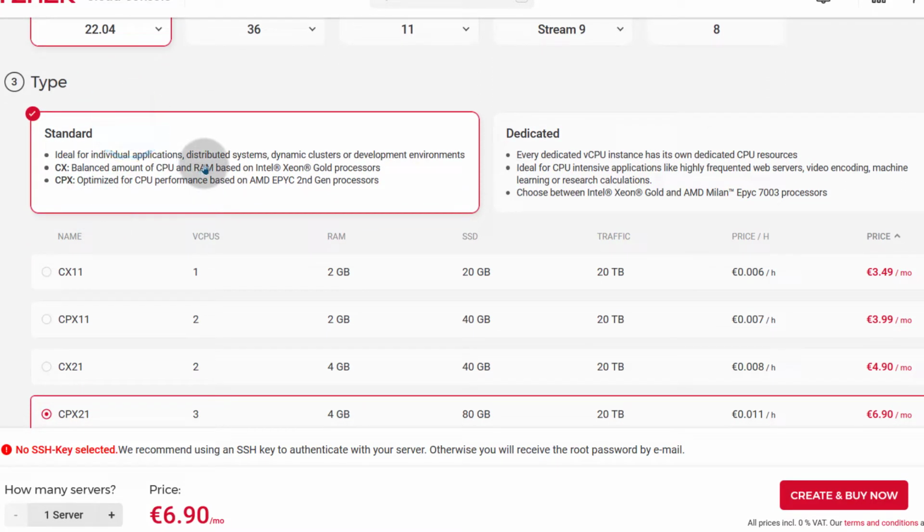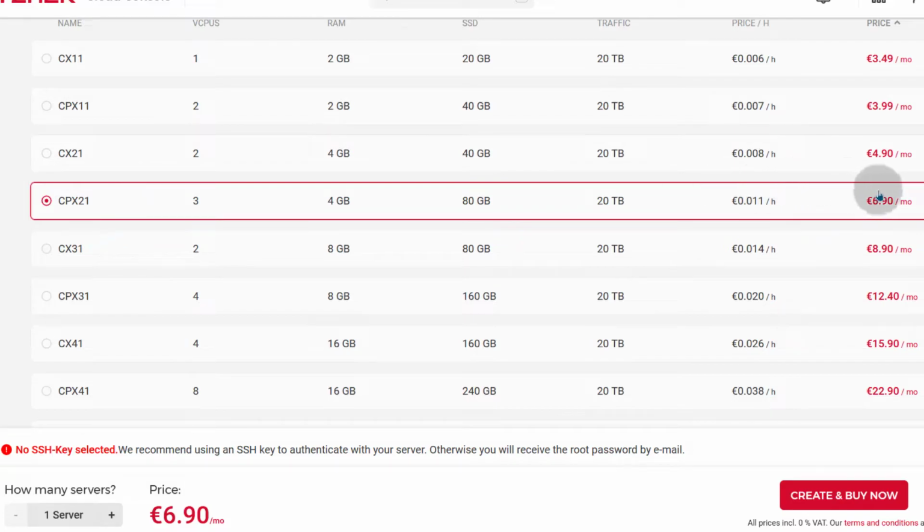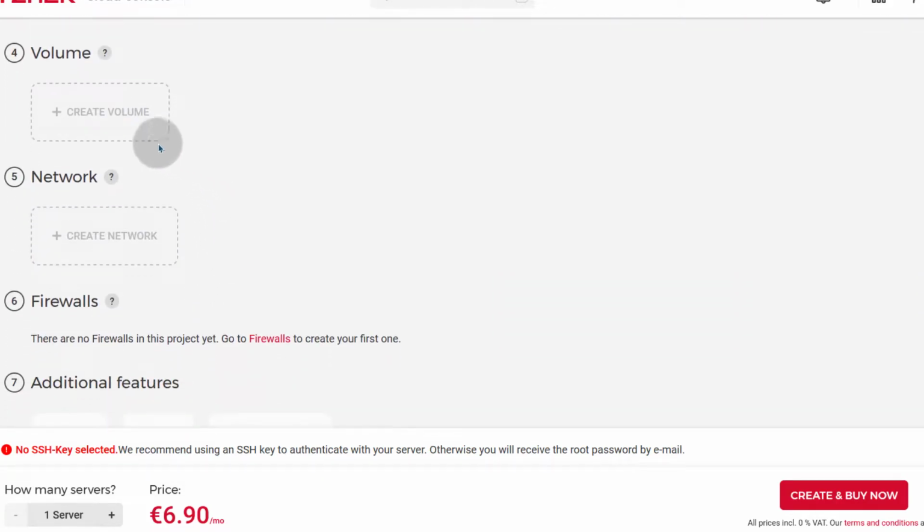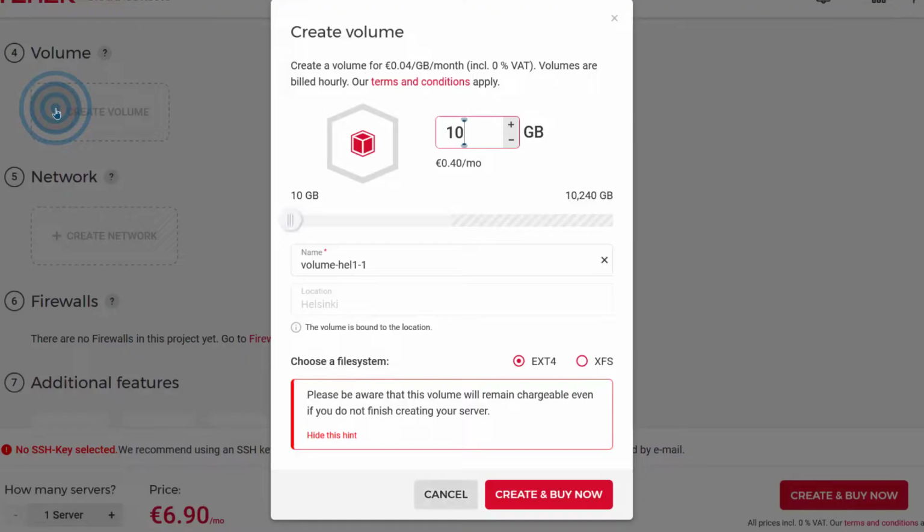You can choose whether the server is going to be the standard, which is basically shared, or dedicated. So normally you just want to start with one of these. This seems okay, so I'm just going to select this, which is 3 virtual CPUs and 4 GB RAM. And then you can add a volume. Volumes are basically additional disk space for your server.